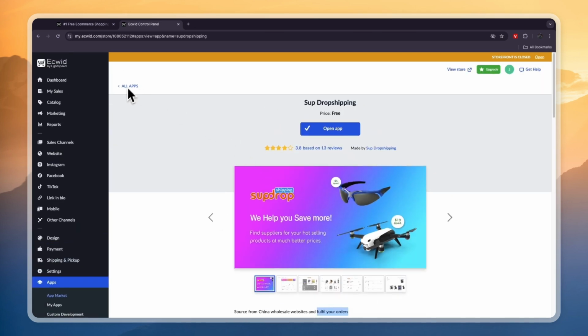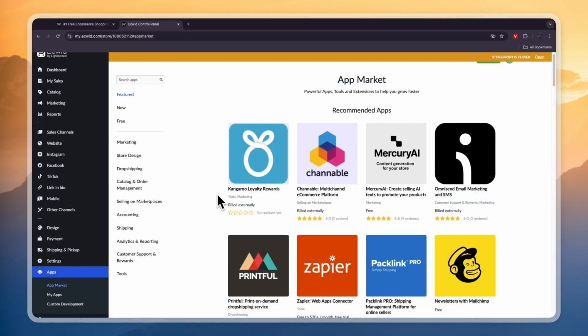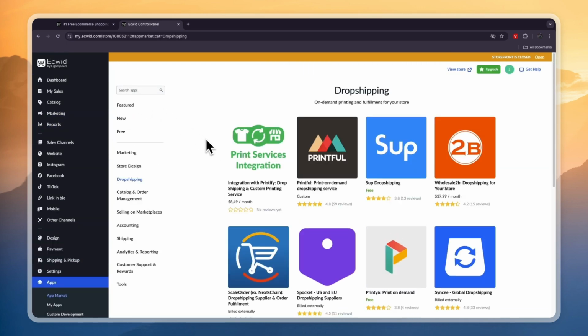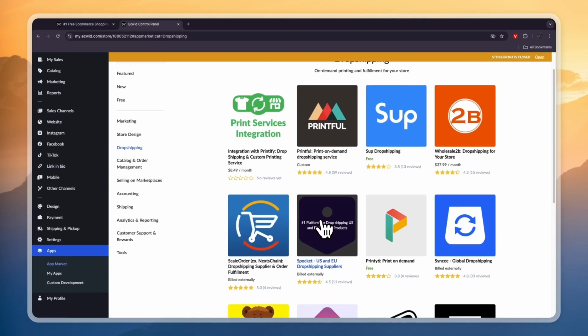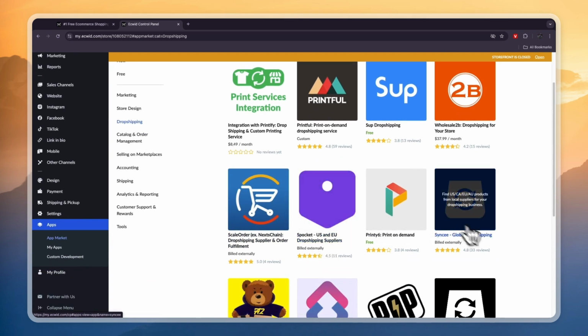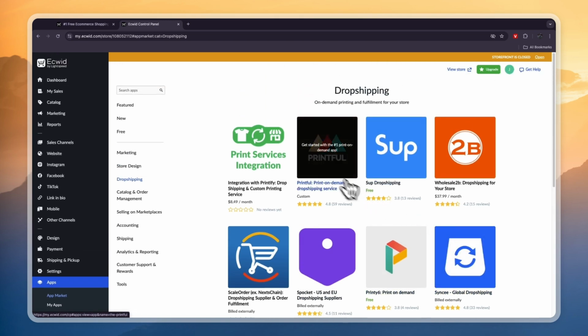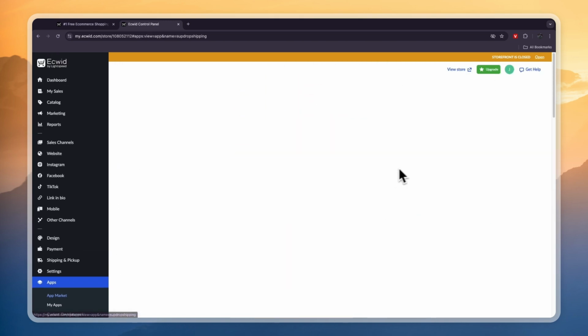That's really helpful. Now if you are using a paid subscription of Ecwid, then you will also be able to download some of these other apps that may be better. For example, Spocket, which is a really well-known one. You can also try Syncee, which is really good. So if you are already paying for an Ecwid subscription, I would go with Spocket or Syncee. Otherwise, just get the Sub Dropshipping app.